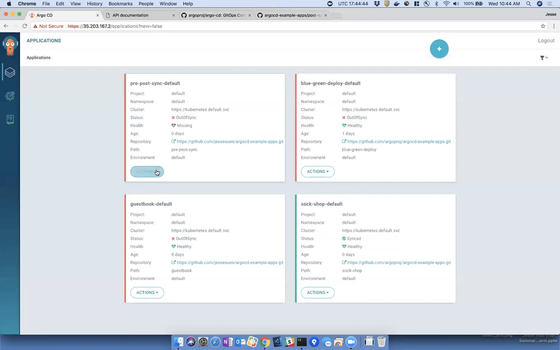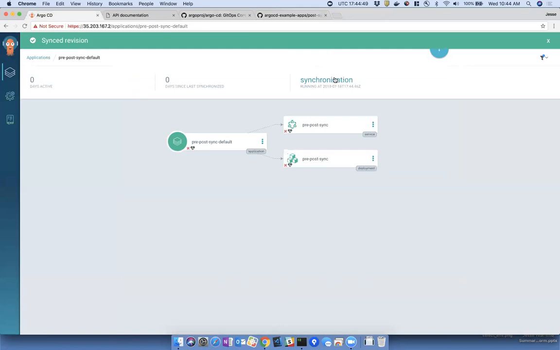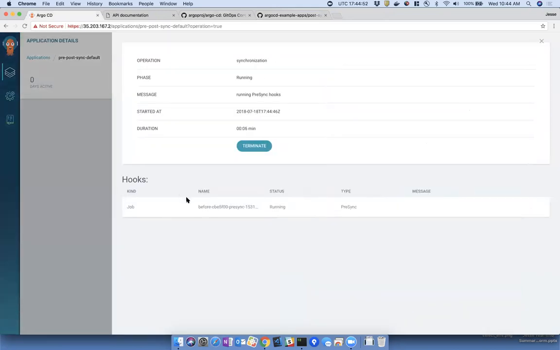Anyways, I'll kick this off. You can see in the sync pane that I have this job running, and the status of this sync is that it's running the pre-sync hook. My job just sleeps for 10 seconds. Once it finishes this job, it will do the actual sync, which is the kubectl apply, and then it'll move on to the post-sync job once the application is healthy.